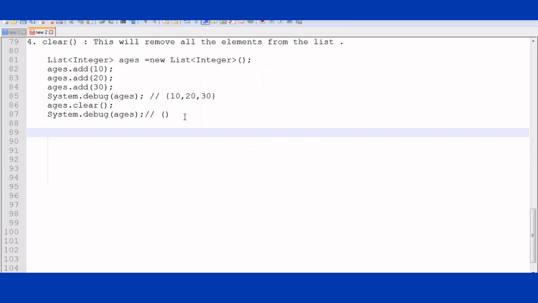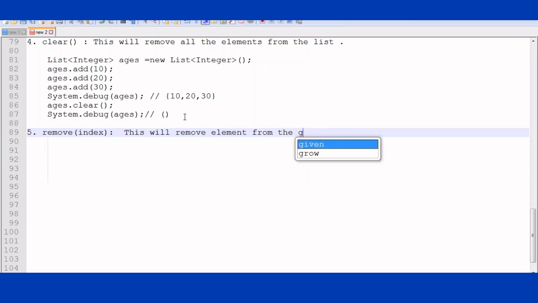No, I don't want to remove all the elements. I want to remove a particular element. Then what do we say? Remove index. When you say remove index, what will happen? This is going to remove the element at the given index. Remove of index. This will remove the element from the given index.